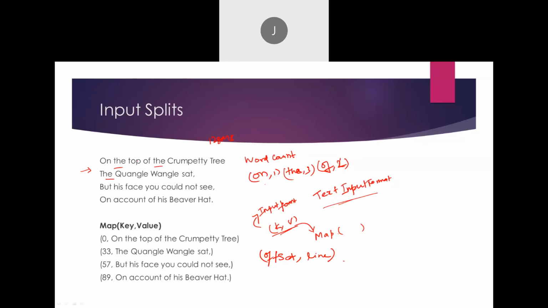If it is going to divide each line into an input split, it will read it counting 0, 1, 2, 3, 4. Space will also be counted. Likewise it will keep counting the number of characters occurring in the first line. So the offset for the first line is 0 because there is nothing in front of it. The offset for the second line is, this line has 32 characters, so the second line starts from 33.